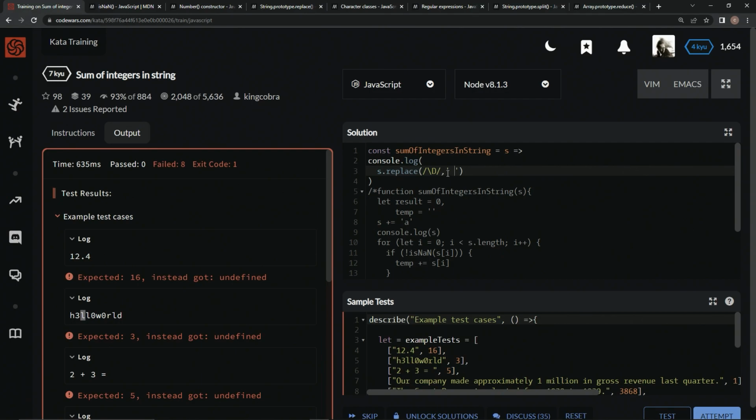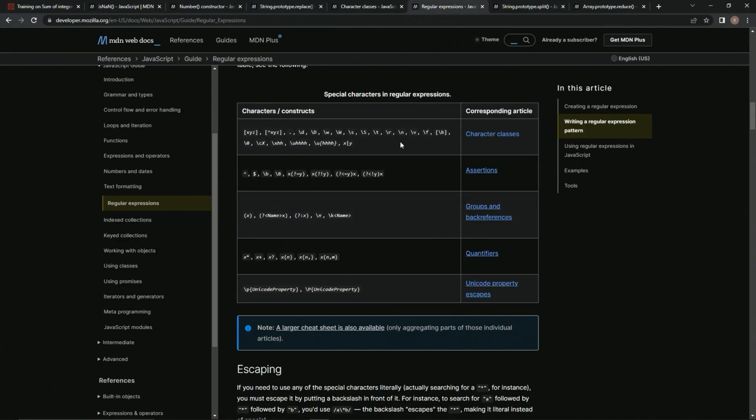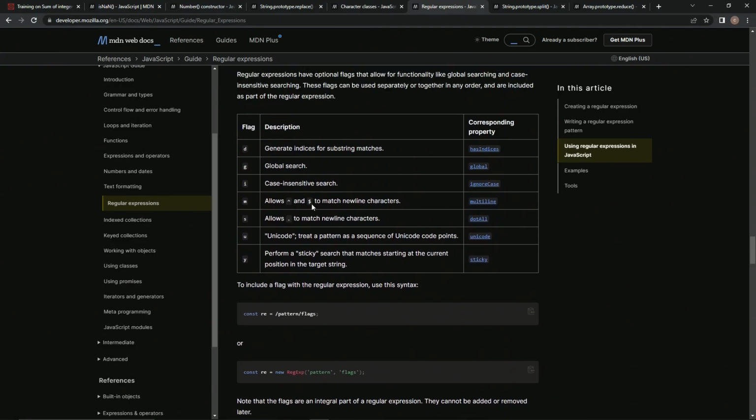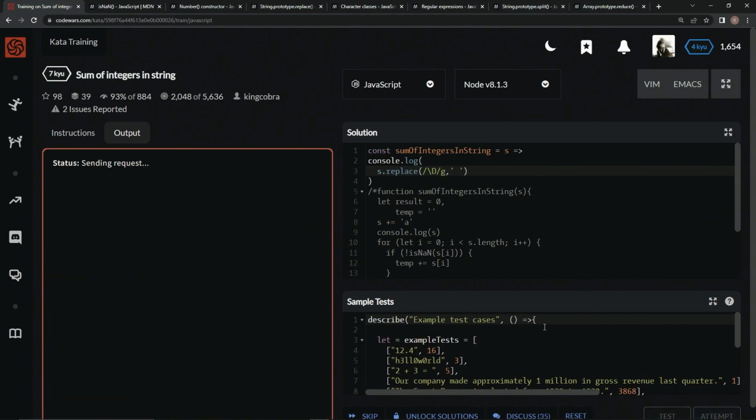But the thing is, it's only going to replace it one time if you go to the replace method. If a pattern is a string, only the first occurrence will be replaced. So unless we make it replace more than once, it's just going to replace the one time. Let's go further down and look at this global search. When we put a G flag on there, it'll search more than one time. So let's put G like that, and now let's test it out and see what it looks like.